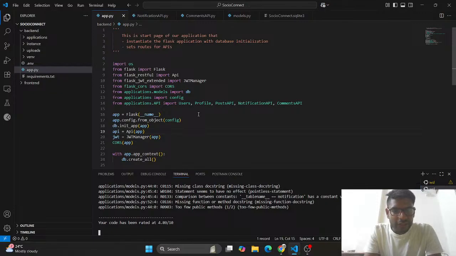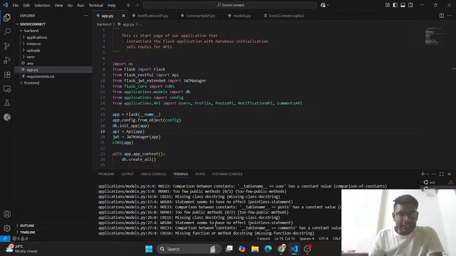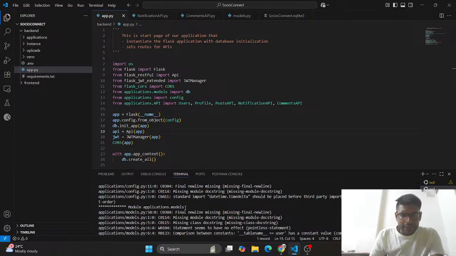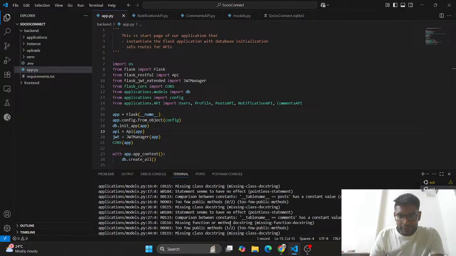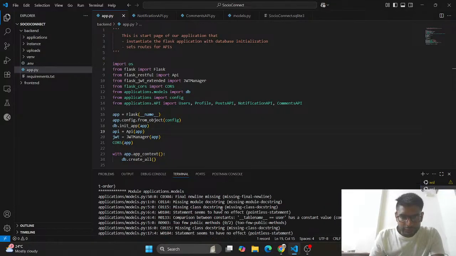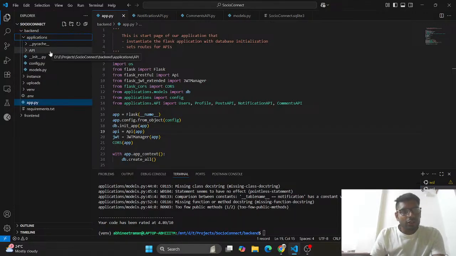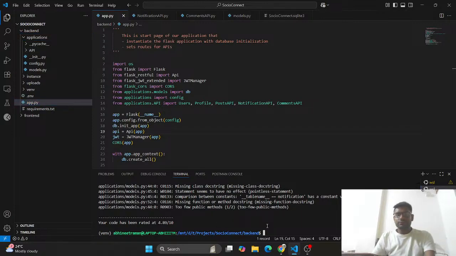So now you can see the score is pretty low, right? There are many things missing. It's giving results file by file. So there's a config file, and we are missing these things. Similarly, models are there and we are missing something. And then there is an API part which it is not scanning because it's a folder. So again, for a folder we have to go inside that folder. We will look into that.